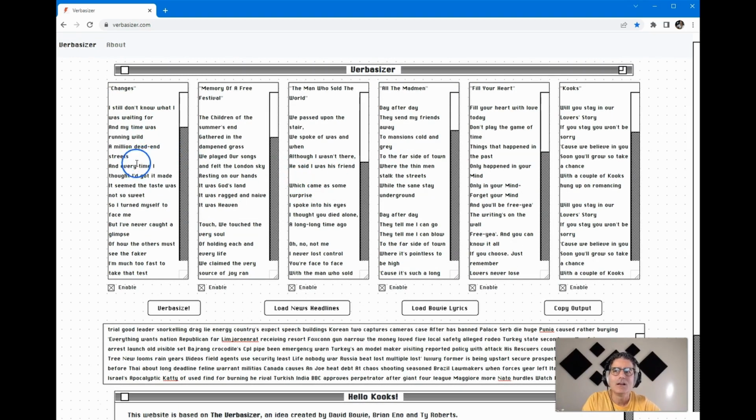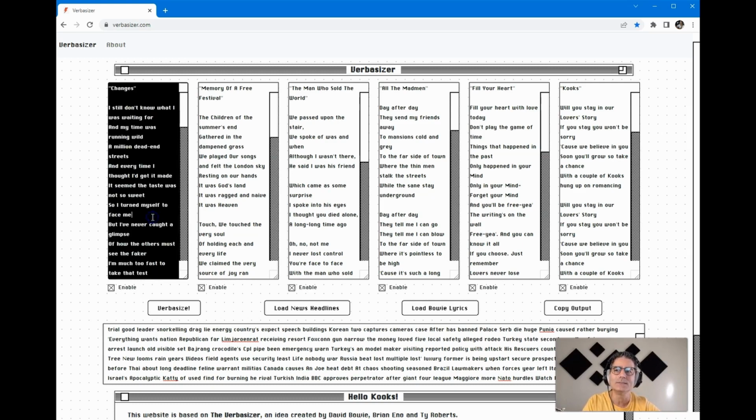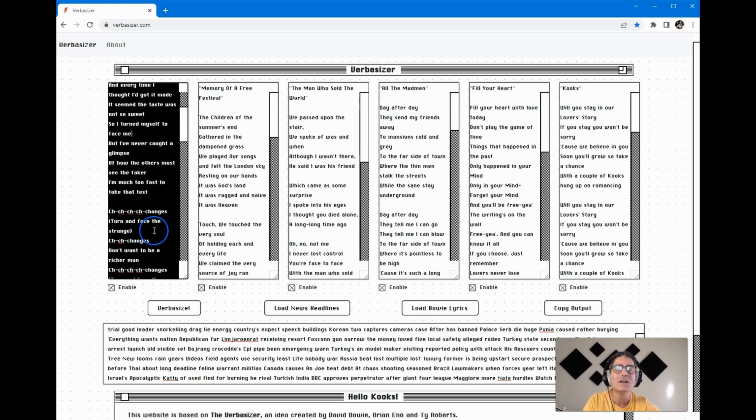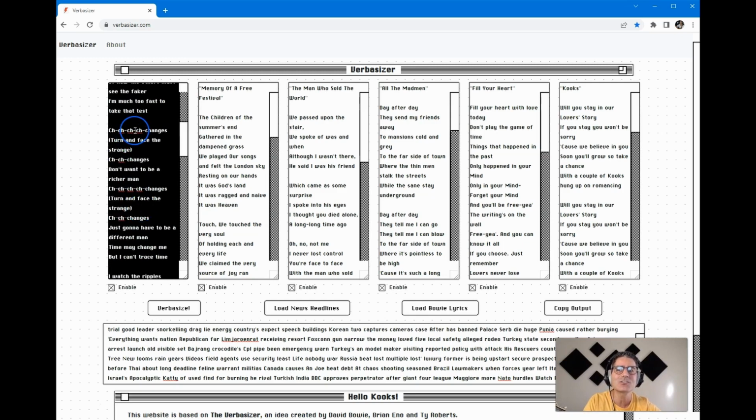Unbelievable songs and unbelievable legacy of music. Just amazing. I still don't know what I was waiting for, and my time was running wild. A million dead-end streets. And every time I thought I'd got it made, it seemed the taste was not so sweet. So I turned myself to face me, but I've never caught a glimpse of how the others must see the faker. I'm much too fast to take that test. Turn to face the strange changes. Amazing, right?